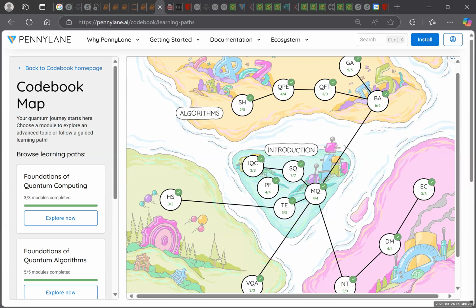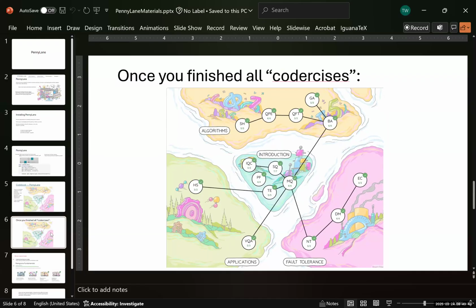So I found out about this right before, I mean, maybe a few weeks before the break. And I worked through all of them in order to teach PennyLane. They call these code exercises. If you finish, then you see all the chats.